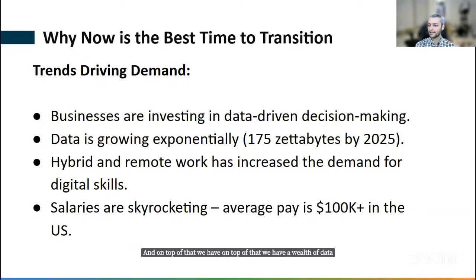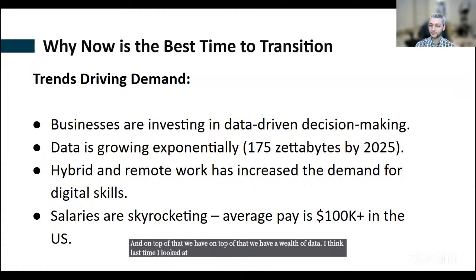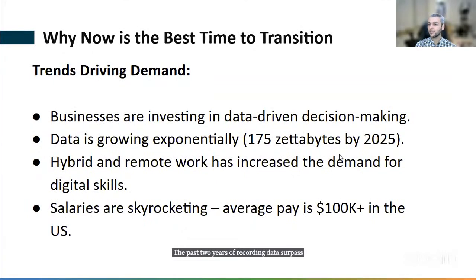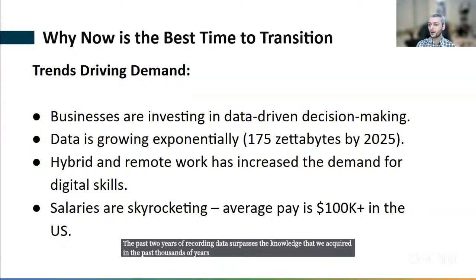I think last time I looked at a statistic, maybe I'm a bit off here, the past 2 years of recorded data surpasses the knowledge that we acquired in the past thousands of years. So that speaks volumes about how much data we're collecting every day. We're collecting so much information, and that information needs to be processed.